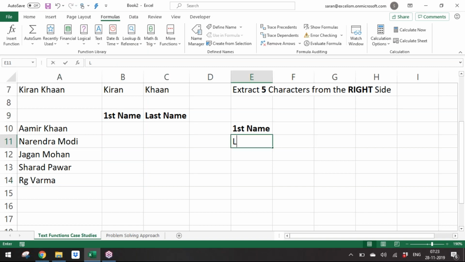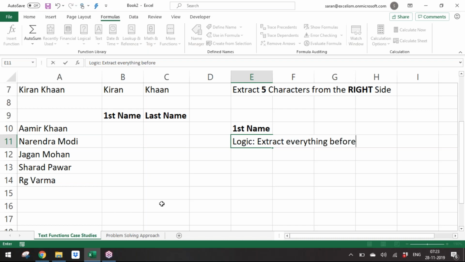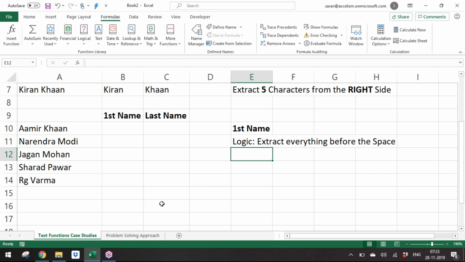Your logic will not hold good if you say, I want to extract 5 characters from the left side, or 4 characters, or 2 characters, because the number of characters on the left side is not the same. So what must be your logic? Your logic must be: extract everything before the space. Do you agree with me? Is this your logic? Yes.